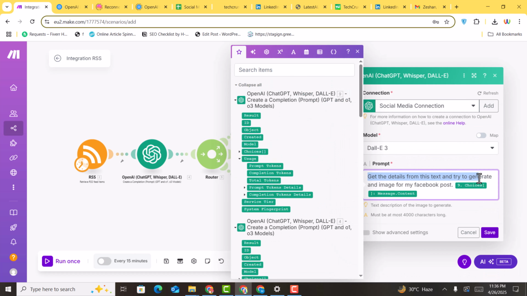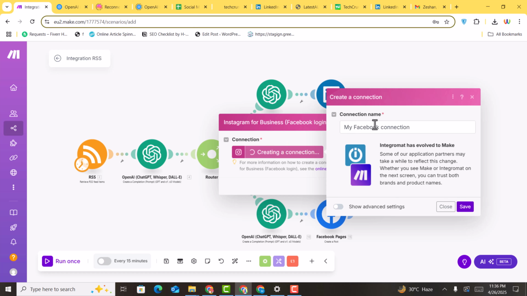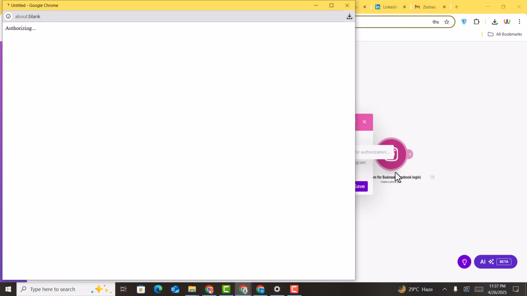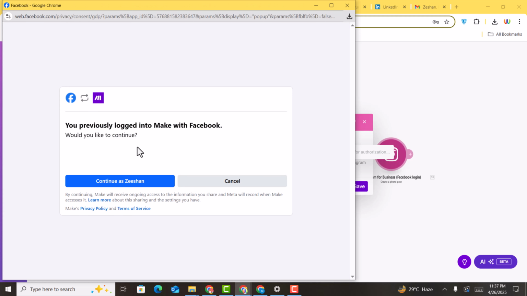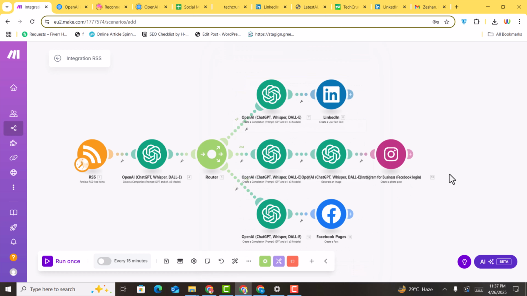It will get the details from the generated Facebook post and make the image, and here we just need to connect our social media account, so it will connect our Instagram, and then we can go to having posts on Instagram. Click on here, you just need to select your page and okay, and click on save. Now your social media Instagram has been connected.